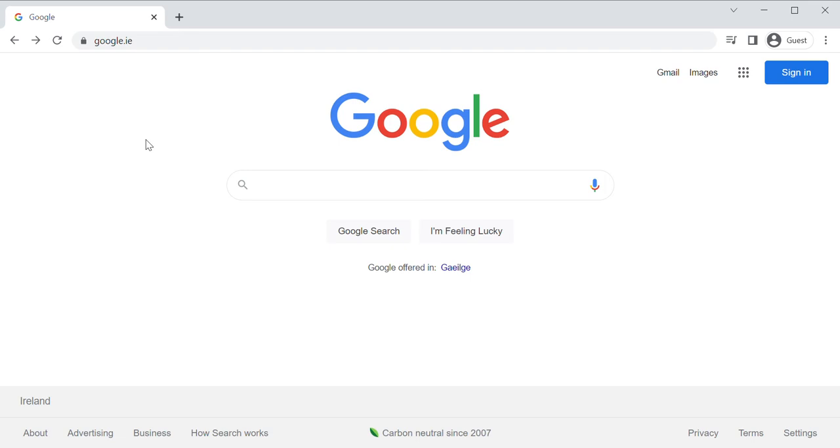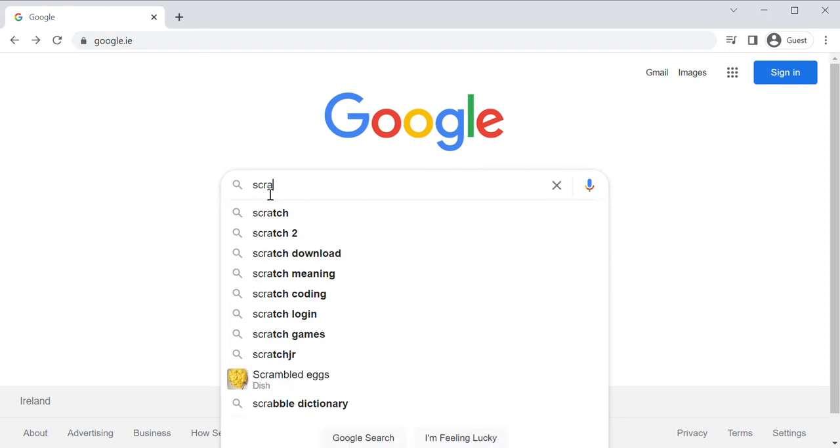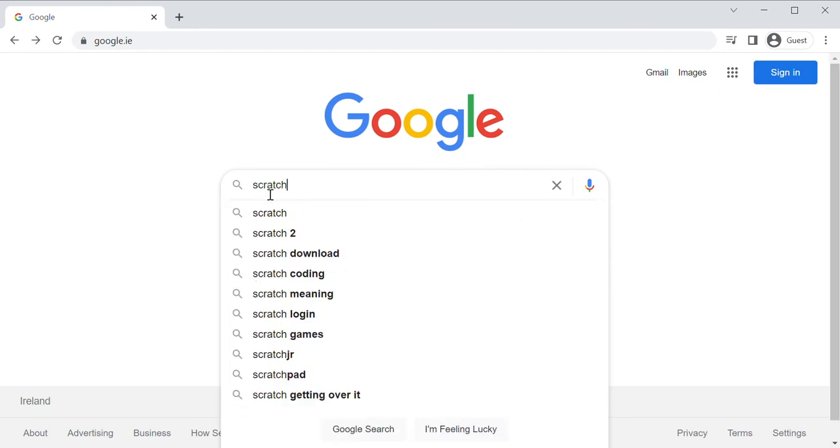Today we're going to look at how to set up an account in Scratch. I'm going to go on to a browser. I could go on to anything, Firefox, Edge. In this instance, I'm in Chrome. I'm going to type into the browser, Scratch, S-C-R-A-T-C-H. I'm going to press enter.